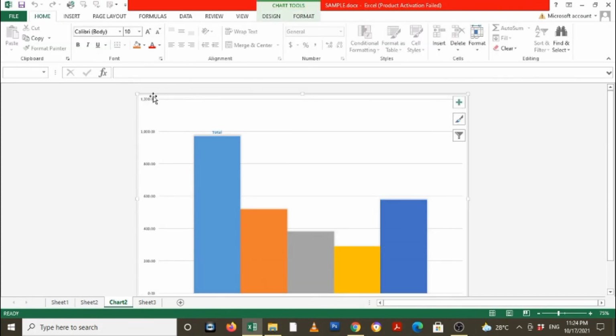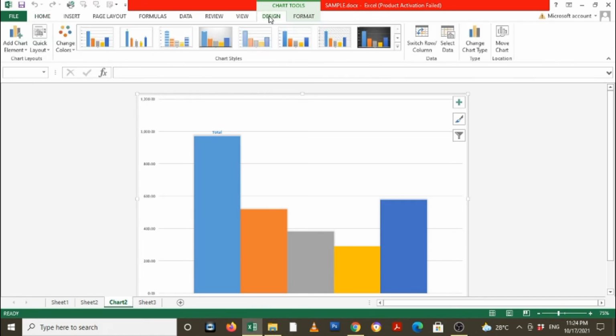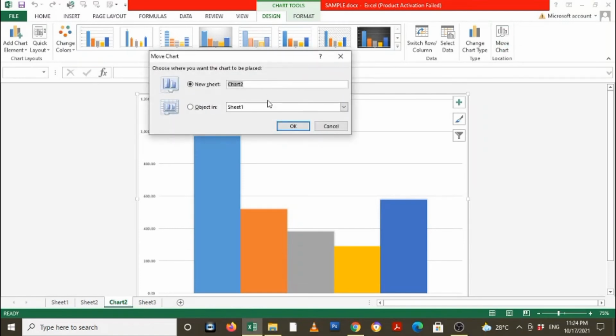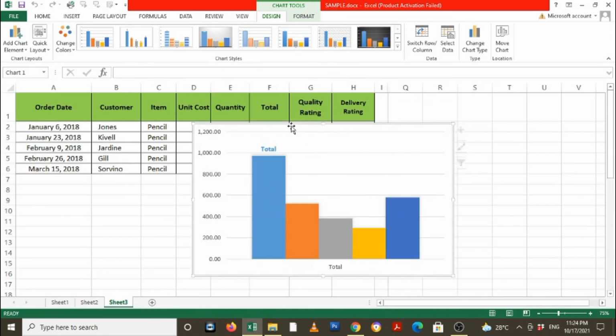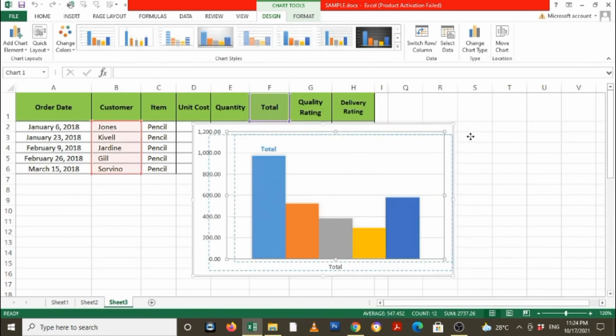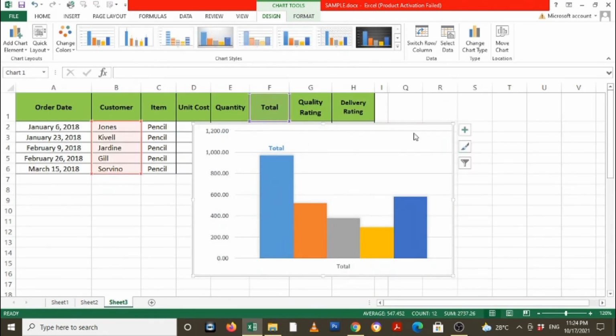For example, you change your mind again. You'd like to transfer it. The same thing, you go to the Design tab and then go to Move Chart and choose your desired sheet. For example, I'd like it to be in sheet 3 again. I'd like to go back to my previous one. Just click OK and then you'll be moved into your selected sheet.